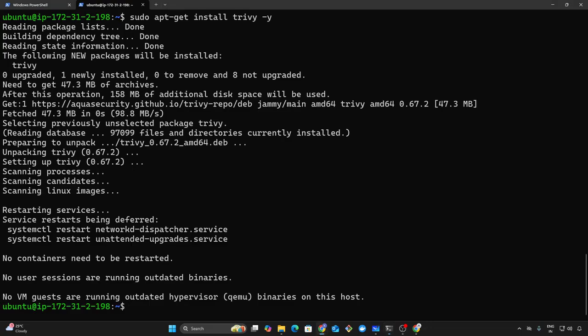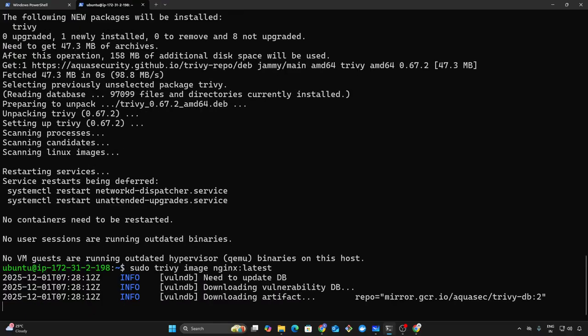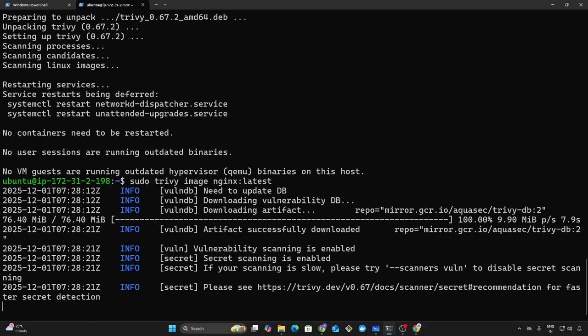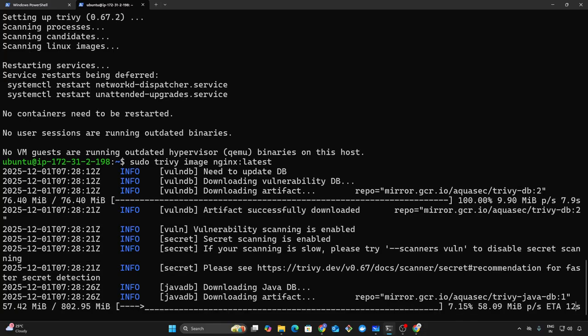So now we are going to test an image. Let's test with the nginx image. sudo trivy image nginx:latest. We are scanning this image now. Let's wait, let it scan. The output shows common vulnerabilities and exposures. If you see high or critical, then don't deploy. Let's wait for the report.